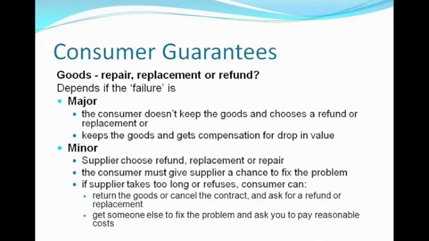So you can take the faulty toaster back, and they'll give you a new one that's not faulty, rather than giving you a refund. So there are a few options there, depending on whether it's major or minor.